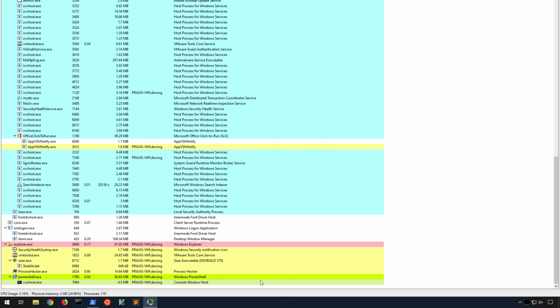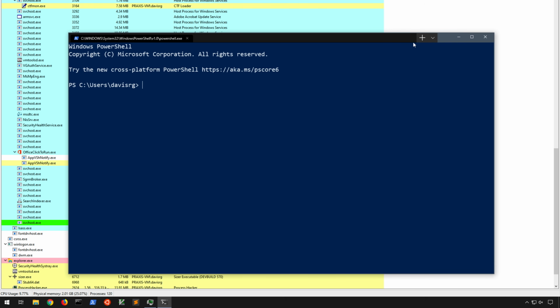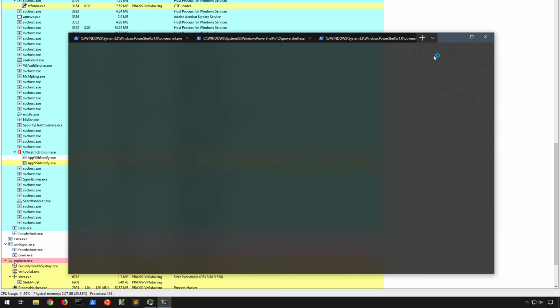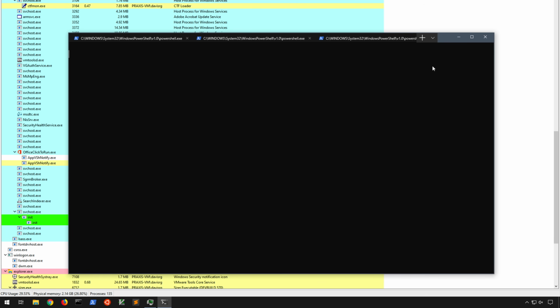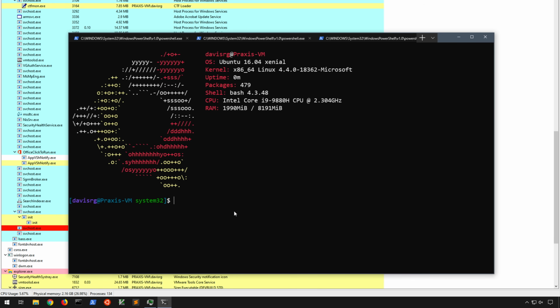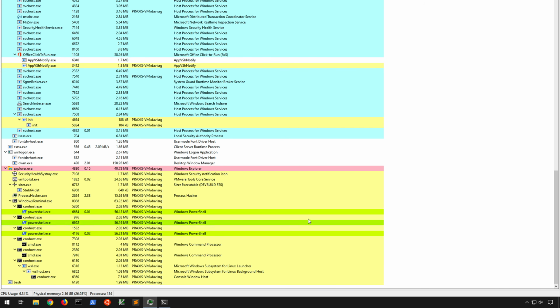So let's go ahead and close that and see what kind of behavior we get with the new Windows Terminal. So let's go ahead and launch another PowerShell and another PowerShell, and then we'll launch a CMD, and let's go ahead and throw bash in there as well. So now we've got 3, 2, and 1. 3 PowerShells, 2 CMDs, and 1 bash. And if we scroll down, you'll notice that it's all nicely underneath the WindowsTerminal.exe process. But look at this, we see conhost.exe still.